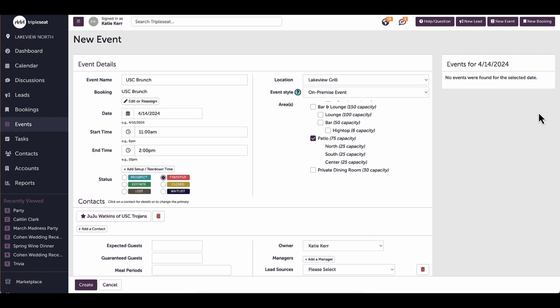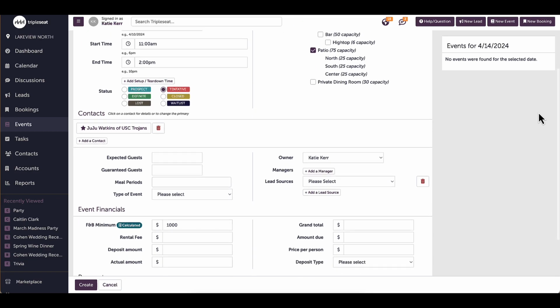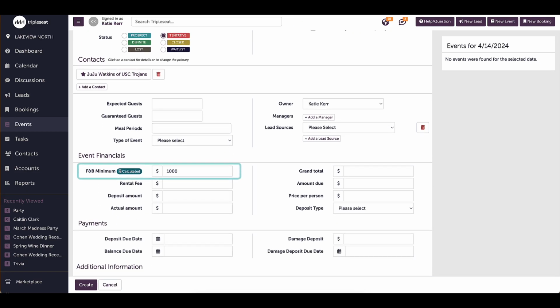Now that minimums have been set up, when an event is created and there is an F&B minimum for that location, event style, and room, it will appear on the event details page under Financials. Since I now have an F&B minimum for on-premise events on Sunday brunch hours in the patio at Lakeview Grill, I will see my minimum under Event Financials, along with a calculated label. This appears to show that the minimum was auto-calculated.